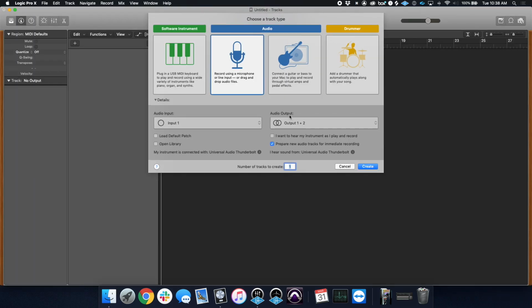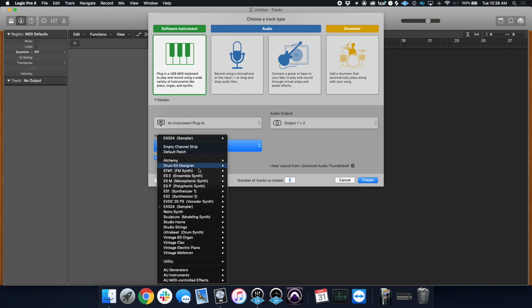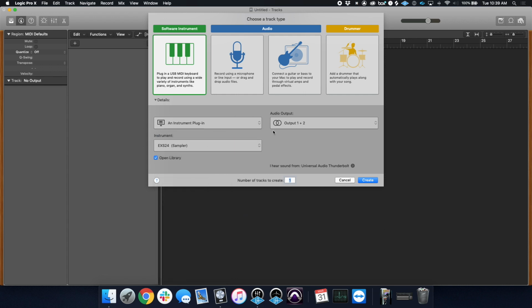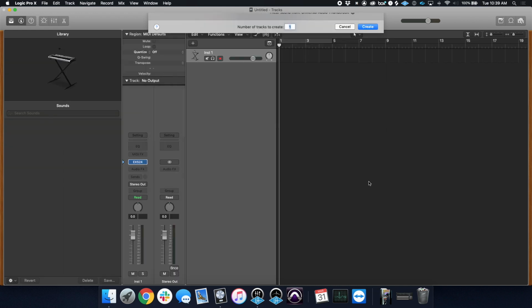From here, it's going to ask me to choose a track type to create. So our options are software instrument, audio, and drummer. Right now, I'm going to use software instrument, and I'm going to make sure to scroll down here to the ESX24 sampler and click stereo. This is the synth that I'm going to use to get my piano sound from. I'm going to go ahead and hit create.